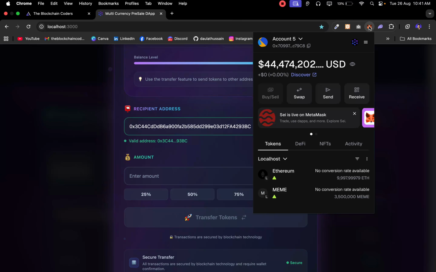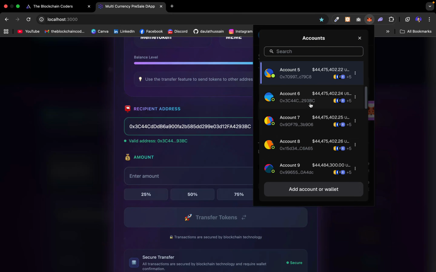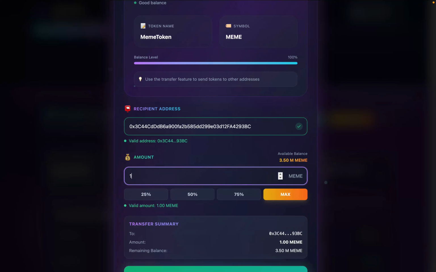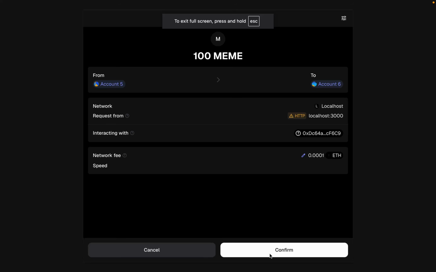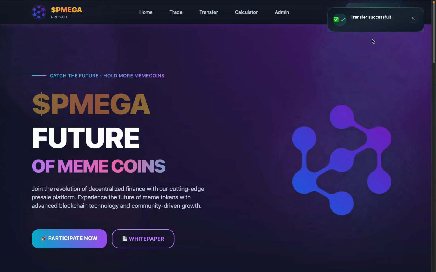If you check in the MetaMask, if you go back here, go back to account number 5, so account number 6, and I want to transfer, let's say 100 token for simplicity, and I can click on this transfer, click on this confirm, and click on OK. Now you will notice once the transaction took place successfully.